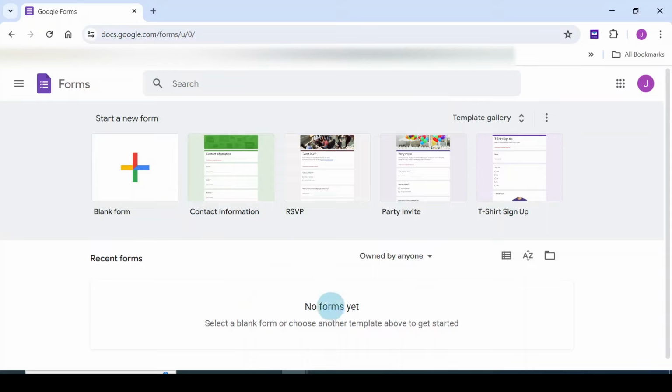Now it's open. In this section you will see recent forms. I haven't created any form using this particular account. From here you can create a blank form. You can even use the templates that are here. This depends on the type of form or survey that you want to create. Each of those templates, this is contact information, where you generate a form to gather contact information of whoever, and then RSVP, party invite template, and t-shirt sign up. So all this depends on what it is you want to curate.